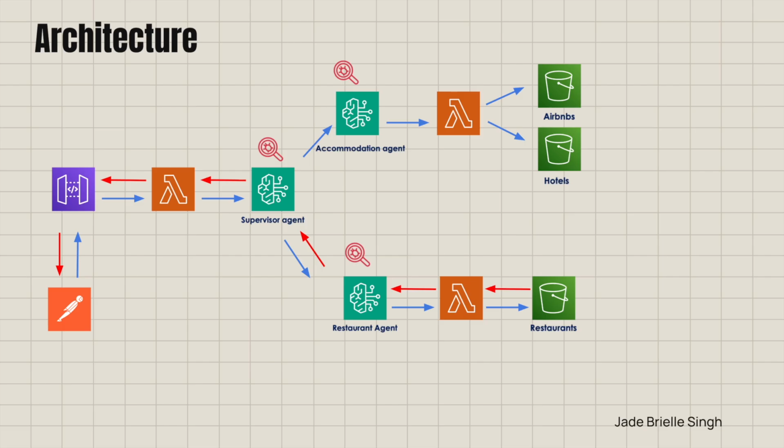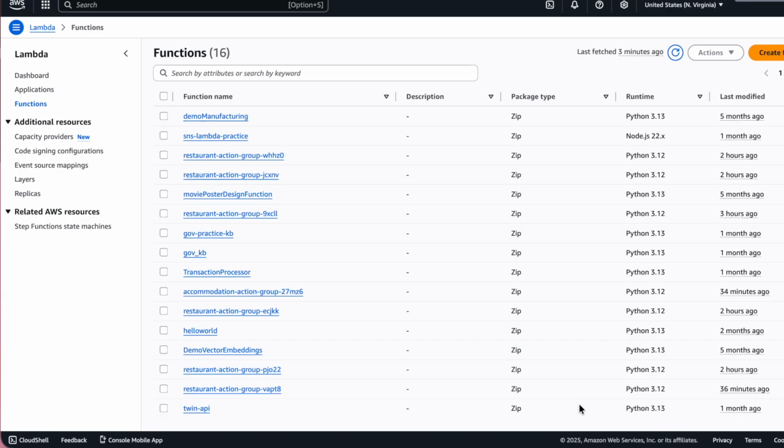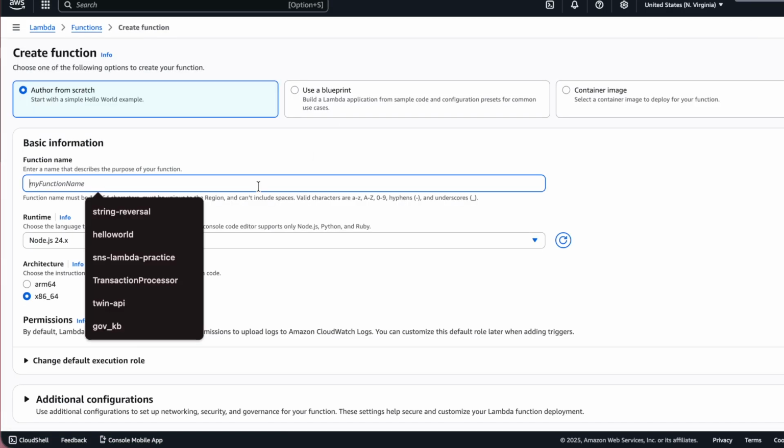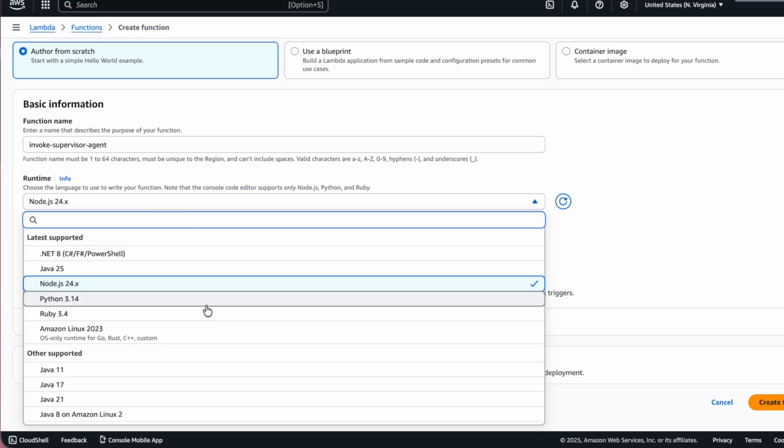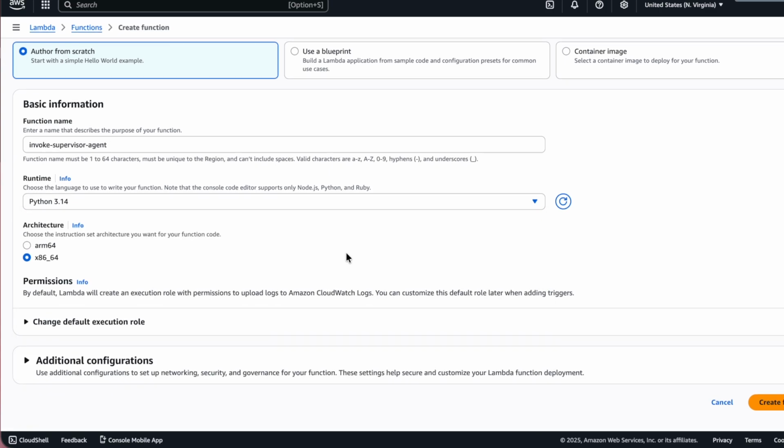In this step, we will be creating our Lambda function that will invoke the supervisor agent. So now let's go to Create Function, and we're going to name this function Invoke Supervisor Agent. And for the runtime, I'm going to use Python. Feel free to use whatever code type you'd like, and then we'll go to Create Function.